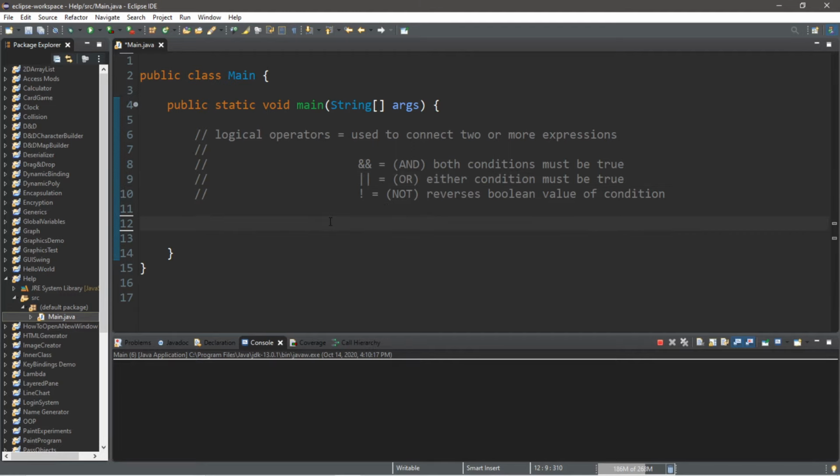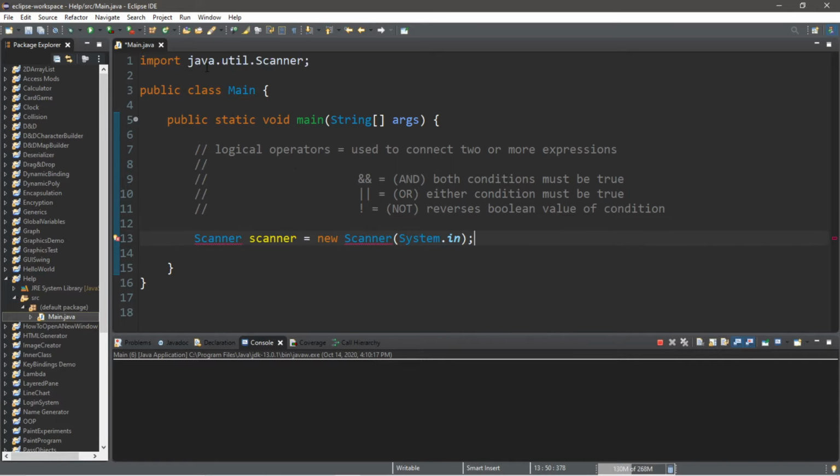So do you remember those old computer games like Oregon Trail where you usually had to type Q to quit the game? Well, let's replicate something like that via a scanner. So let's accept some user input. Scanner equals new Scanner. Within the parentheses, System.in, and we will need an import. Import java.util.Scanner.